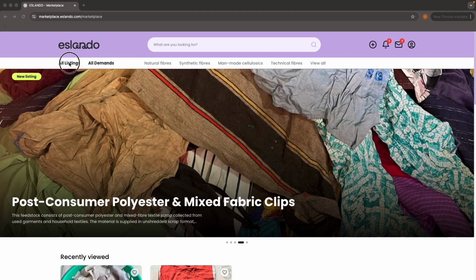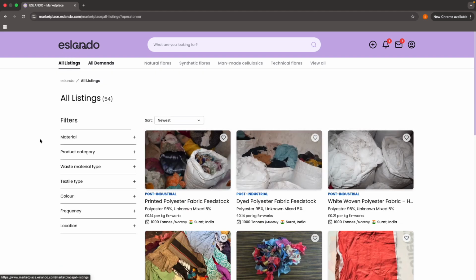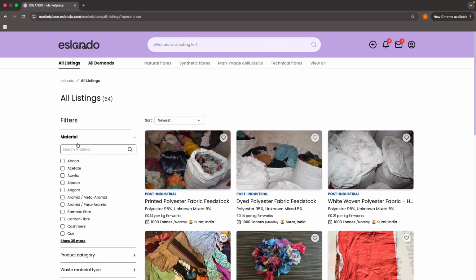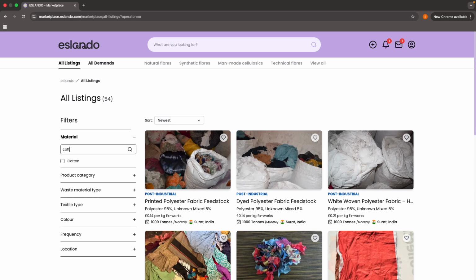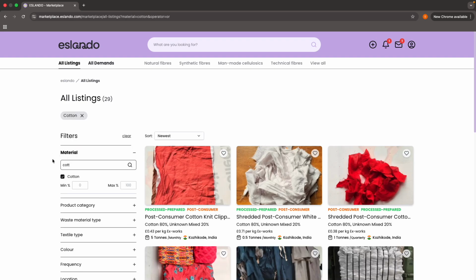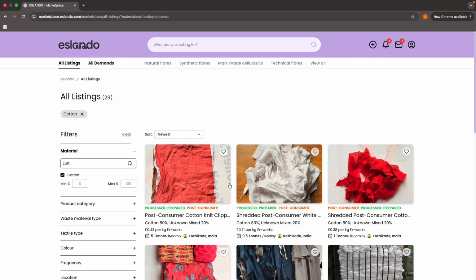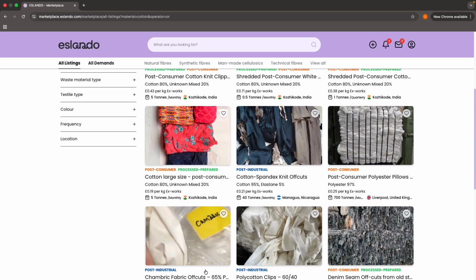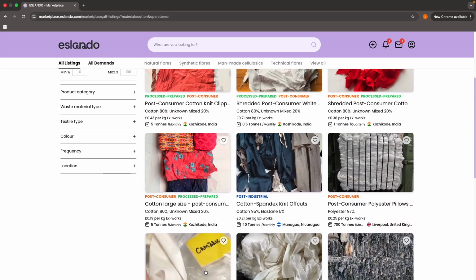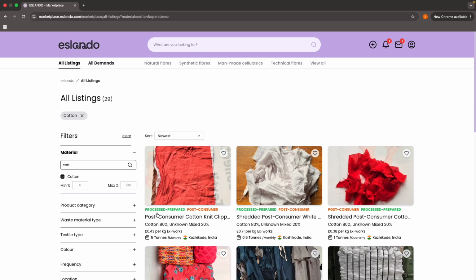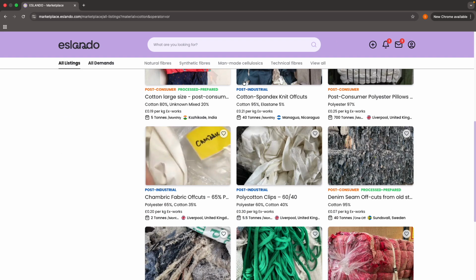If you go into all listing, let's just say I want to look for cotton. You can just search for material. First start with the material itself. So it will pick out all the cotton products in the marketplace for you. It also makes navigation easy. This one is processed and prepared, it's post consumer, it has different color coding as well.